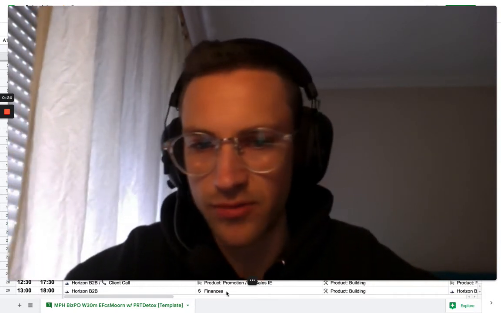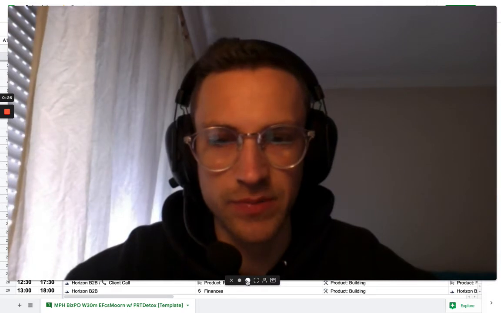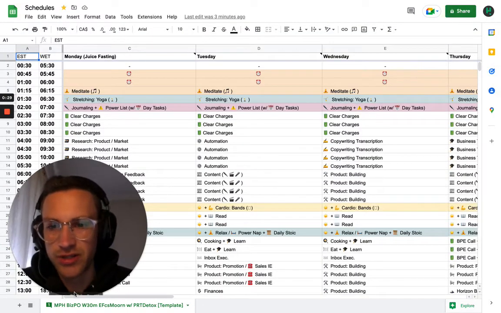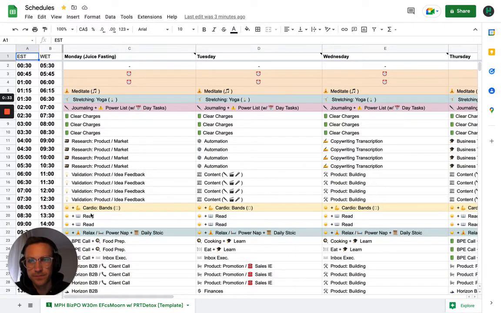So to get started, what I have built for myself is a spreadsheet. In that spreadsheet, you can see that I pretty much have put two different time zones because now I'm in Europe. I used to be in Montreal. So you have two different columns: the Eastern time zone, which is the time zone of Montreal, and the WET time zone, which is the time zone of Portugal.